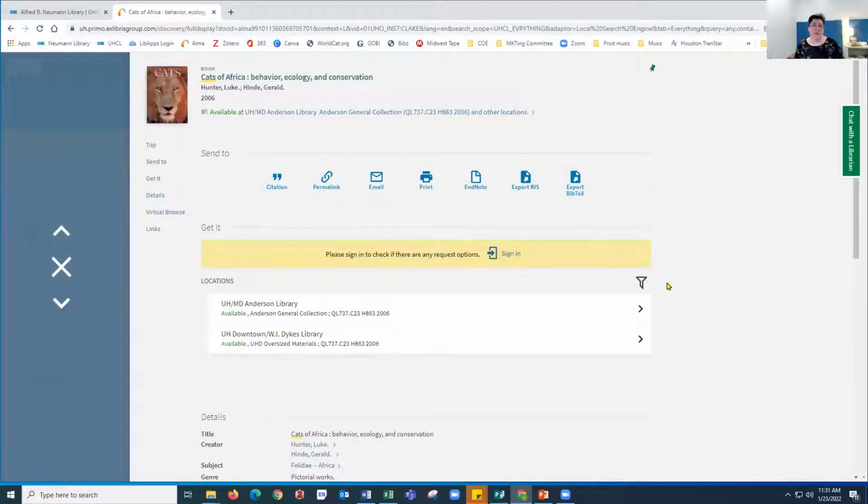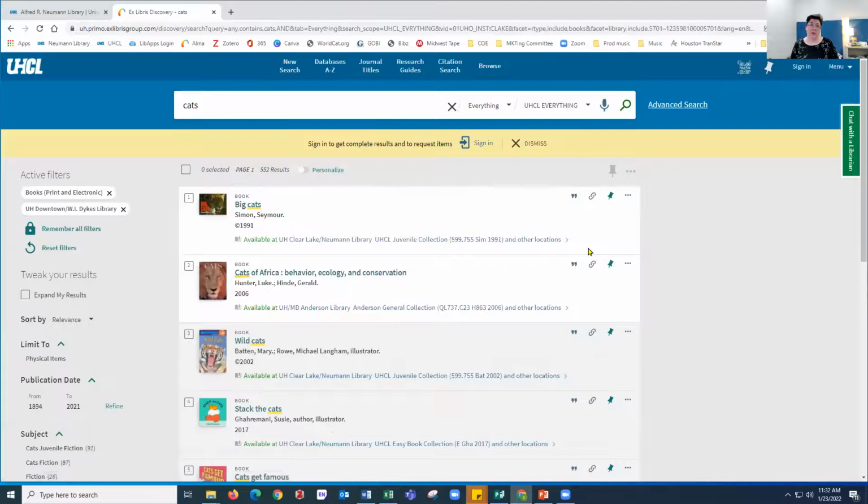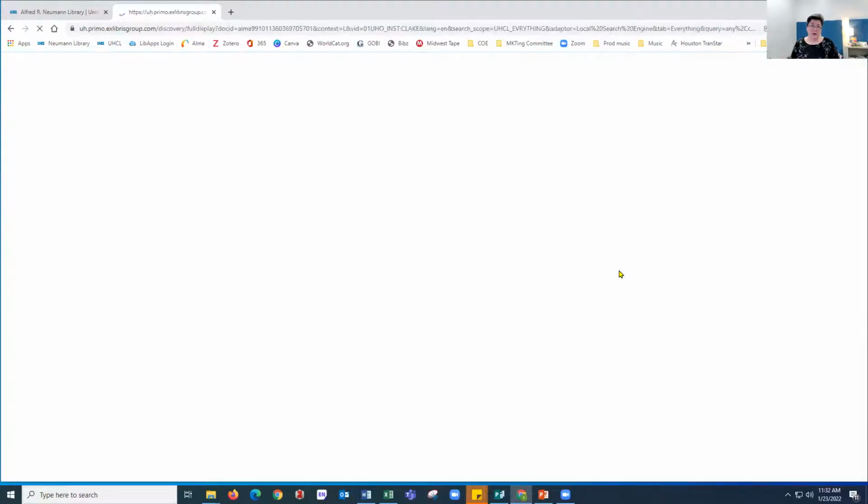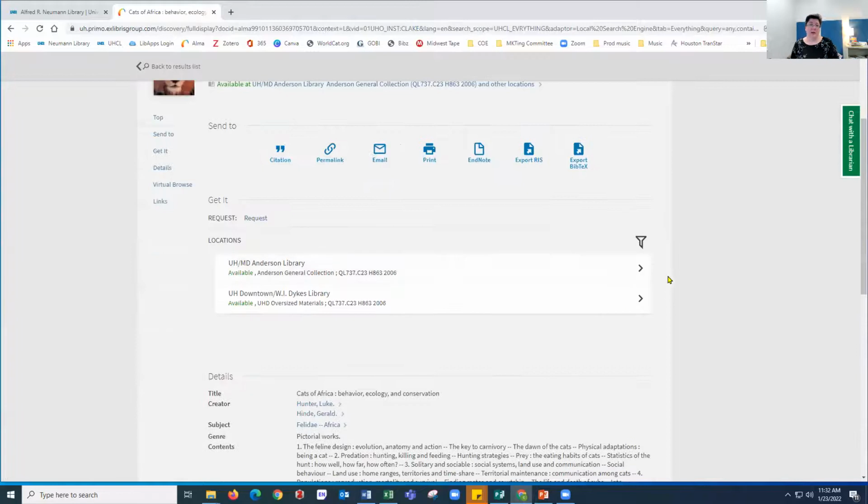Okay, so notice here on this record that this book exists in physical form. There's a copy at the MD Anderson campus, and then there's a copy at the downtown Dykes Library. So this tells me, obviously I don't have a copy here at the UHCL Neumann Library, but I can get this copy from one of these other libraries. In this case, again, I'm going to sign in here to my library account using my campus credentials.